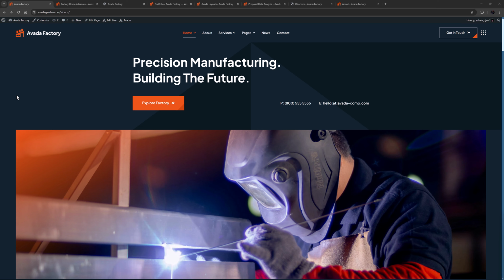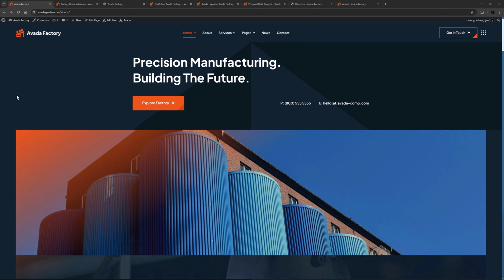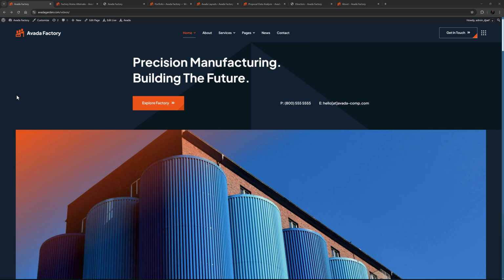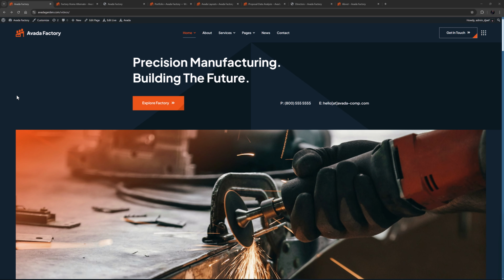Okay, let's begin. The Avada factory pre-built site is a tour de force of a website, highlighting many of Avada's features and current techniques. It's a strong commercial site and could easily be customized for a wide range of business types. Let's look at some of the great design features in the pre-built.